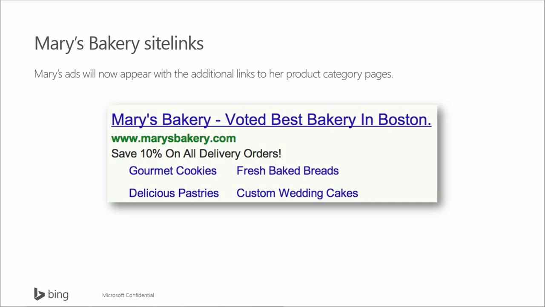Now, how that will look for Mary: if she adds in one sitelink for each of her different goods categories, she'll now have this displaying below her ad, making it much more visible. And what I also noticed from looking at reports is people are still tending to click on the headline. So click-through rates overall are going up. The majority of the clicks are still happening on the headline, a few on the sitelink extensions, but it's overall making your ad more visible.